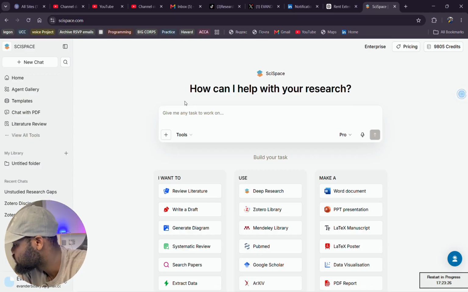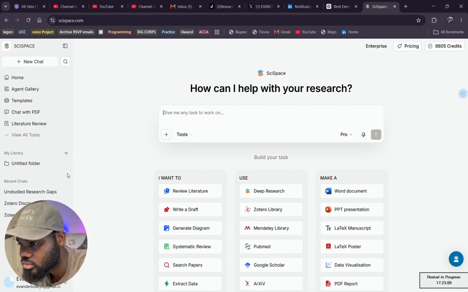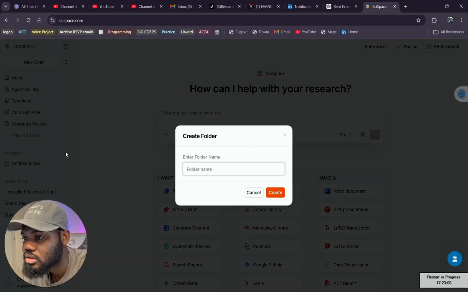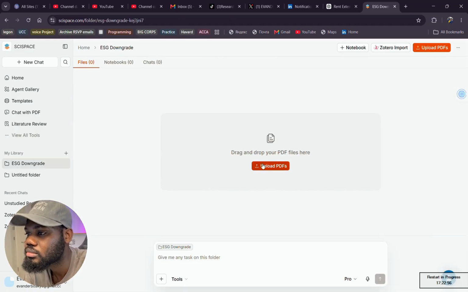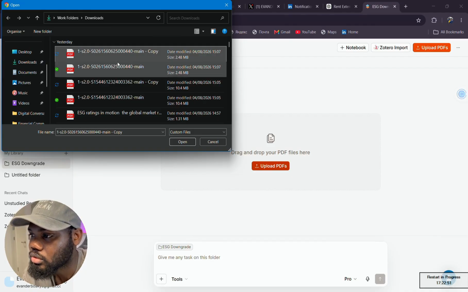So first, you upload the papers into your library. You can upload directly from your local storage or import folders directly from your Zotero. As you can see, this is the library section, and at the moment there is no folder. So let's add some folders. Let's name this folder ESG downgrade. Create a folder, then upload some files from local storage.